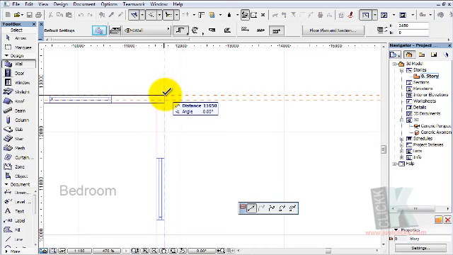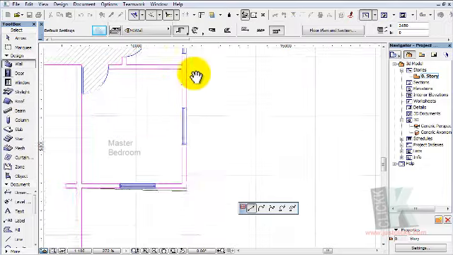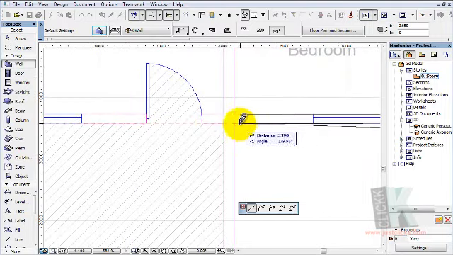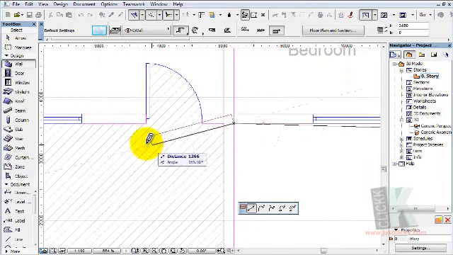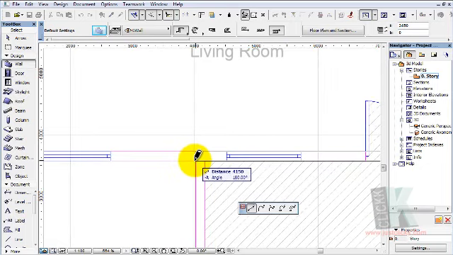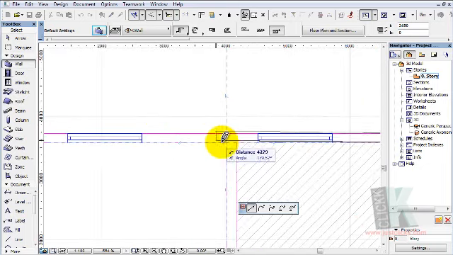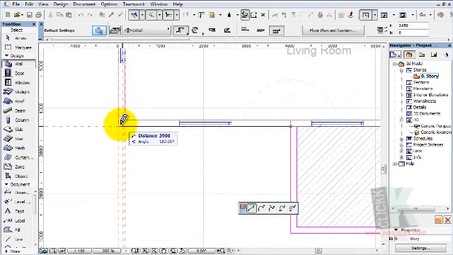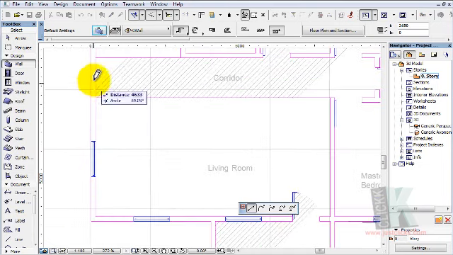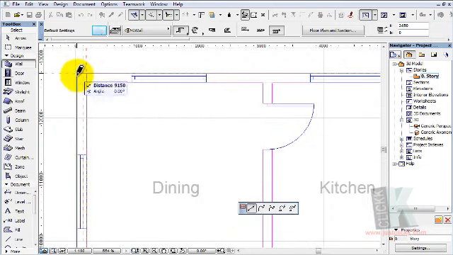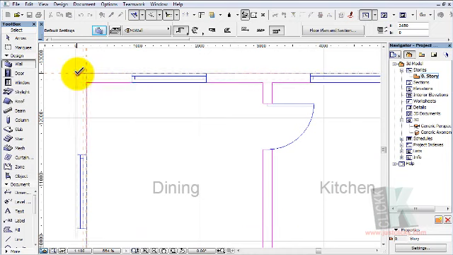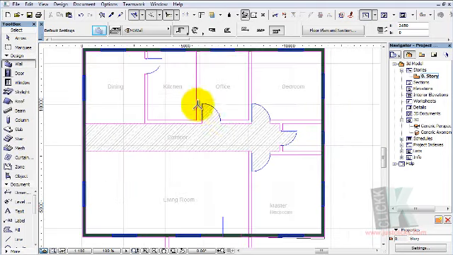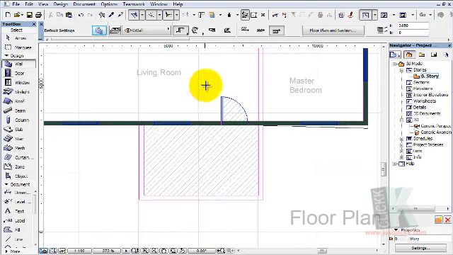I'll click like so, continue. I'm going to run the external walls first. I'll also click here. I'll click here. I'll click here. This is how the walls are going. Click here, and then I'll come back to the origin here and click. Okay, this has created the wall for me.